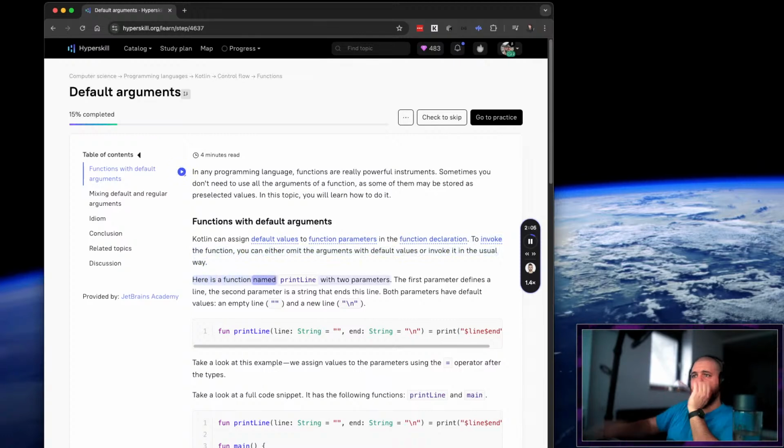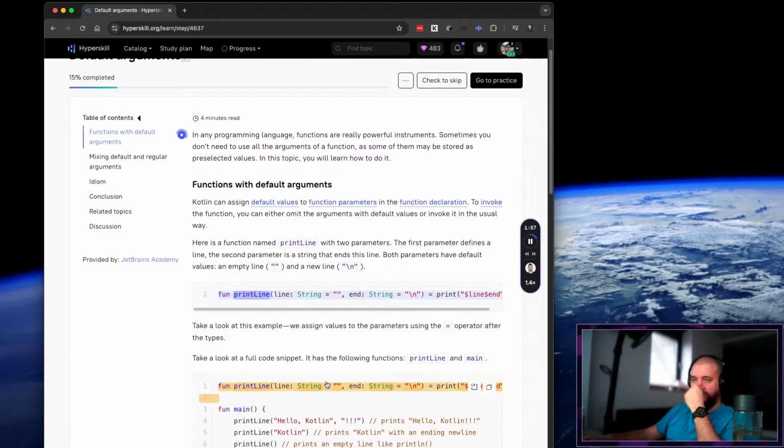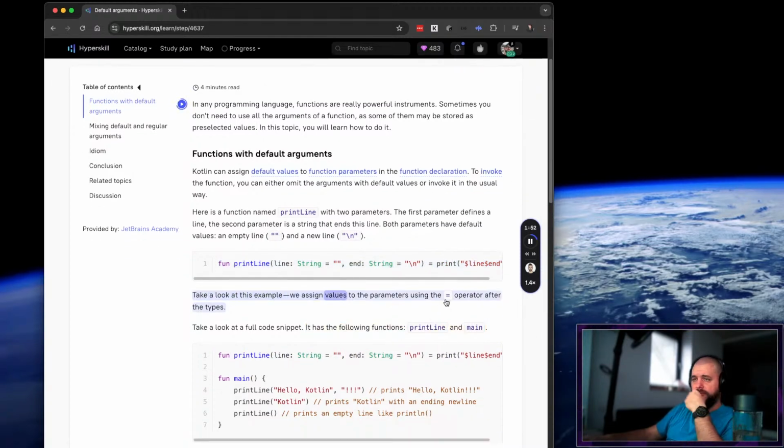Here is a function named println with 2 parameters. The first parameter defines a line, the second parameter is a string that ends this line. Both parameters have default values, an empty line, and a new line, \n. fun println(line: String = "", end: String = "\n") = print(line + end). Take a look at this example. We assign values to the parameters using the equal to operator after the types.